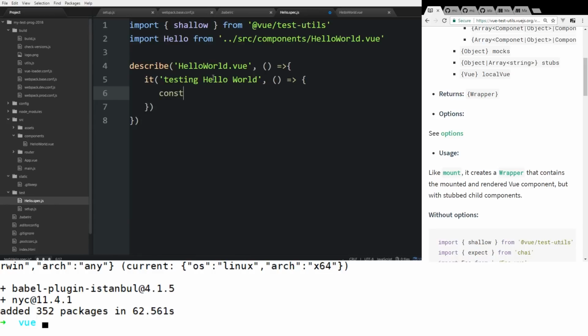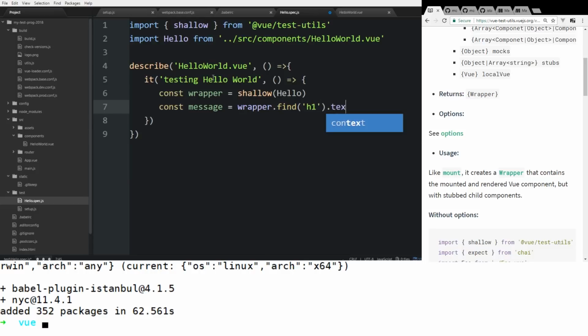So now we do const. We have this wrapper. We're going to call it wrapper. We're going to use shallow, and that means we basically have now an instance of this hello component. And we can go ahead and do const message equals wrapper. And now we can use any sort of find. So we can do a find h1. So this is like a CSS find or a selector almost. You can do divs or classes or anything like that. And then we use text, and that'll get the text output of the h1 tag.